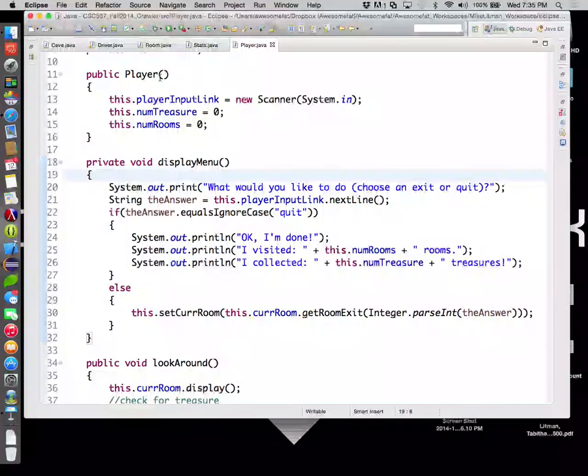Now, what I want to do here, let's check for the quit first. If the answer is equal to quit, we do this. Else, if what they entered is a legal room. Okay, so else if what they entered was a number. We'll start off with that. Did they enter a number? Then we'll deal with whether or not it was a legal number. Make sense? We can write a quick method for checking to see if something is a number or not.